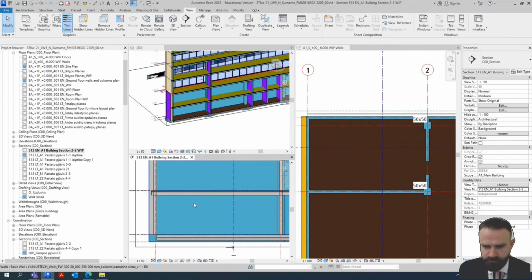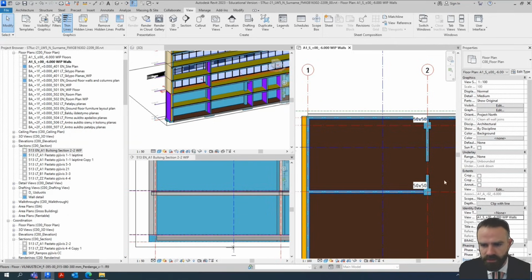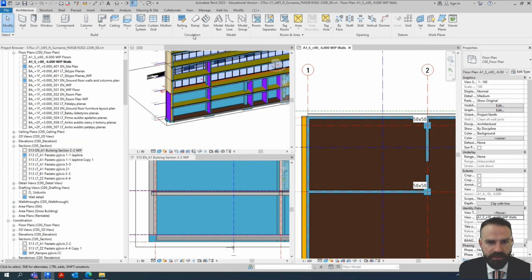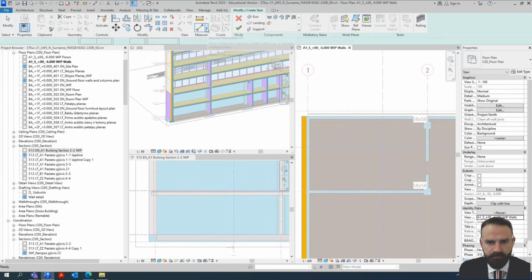So now let's begin stair modeling on the -6 meters level of my car parking. For this task, I will use architecture tools, and these tools are located in the circulation section. Here I have railings, ramps, and stairs. So let's activate the stairs tool.